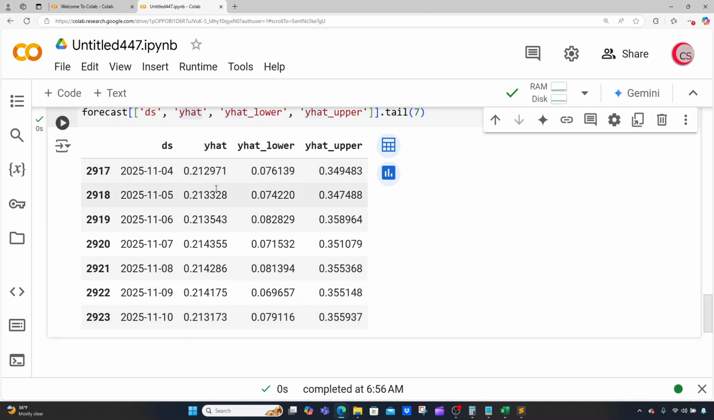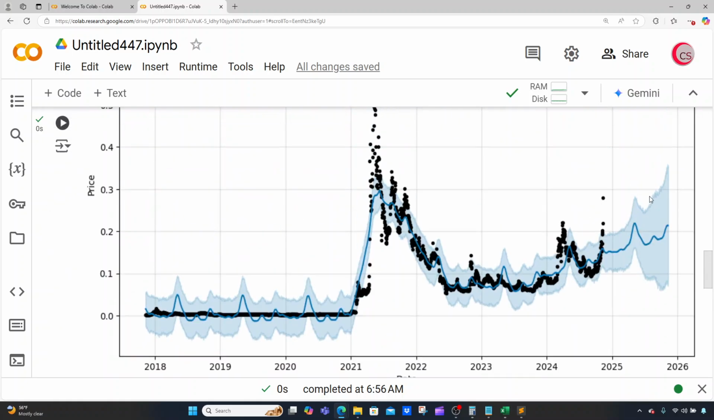So we get the last 7 rows of data here, and we can see for November 10th, 2025, this model expects the price of Dogecoin to be about 21 cents. I'm just rounding to 2 decimal places here. And it thinks it could go all the way down to about 8 cents. Again, I'm rounding to 2 decimal places. And it thinks by this time period, it can go all the way up to about 36 cents. And we can see that here as well. But now we actually have actual values instead of just eyeballing it.